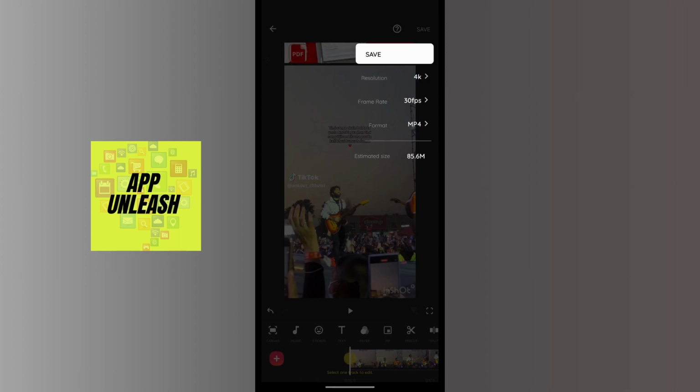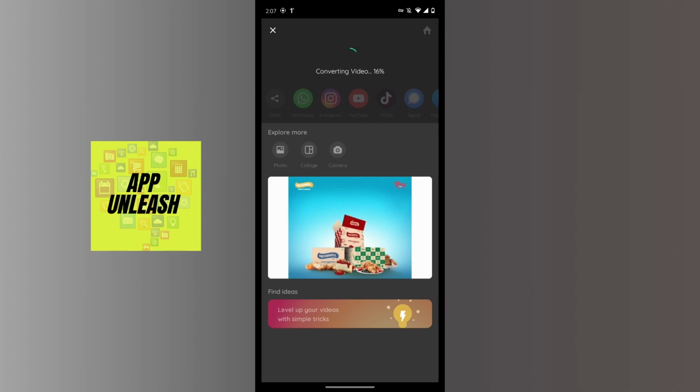After doing that, you can also change the FPS from 24 to 60 FPS, and you can select a file format. After doing all that, you just have to tap on save. After tapping on save, it will convert your video to the resolution and frame rate that you have set for that video. After completing this process, you will have successfully added music to your video using the InShot app. So this is how you can add music to your videos using the InShot app.